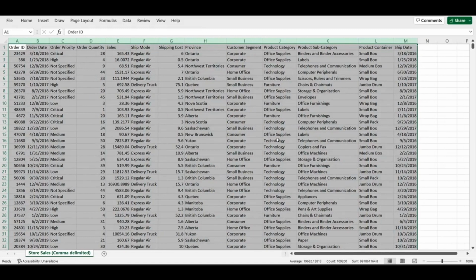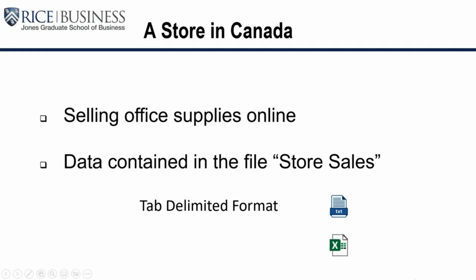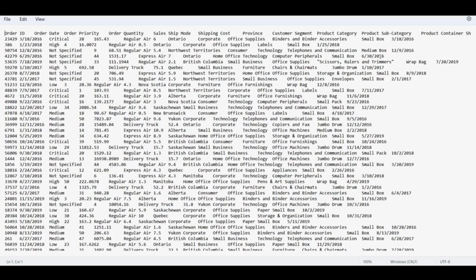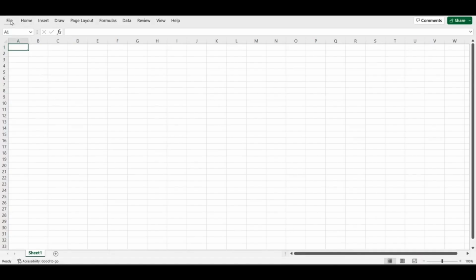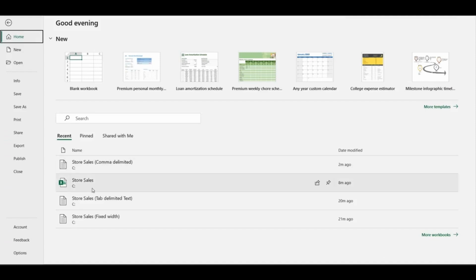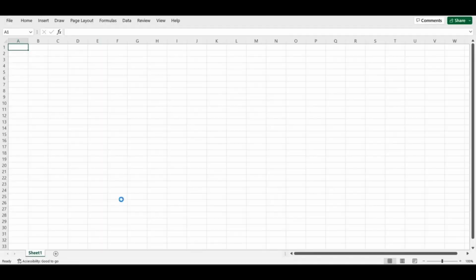And Excel properly reformats the column widths. Next, let us read data when it is presented in a text format, which is tab delimited. When the text data file is tab delimited, this is how the data file looks like. And once again, to read it into Excel, we open a spreadsheet, go to File, and then open the file Store Sales tab delimited text.